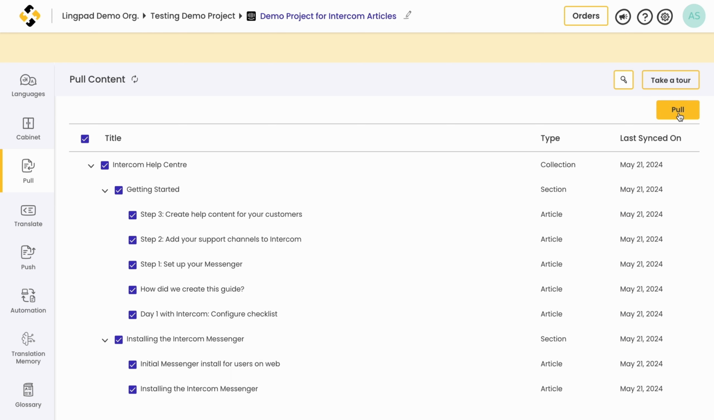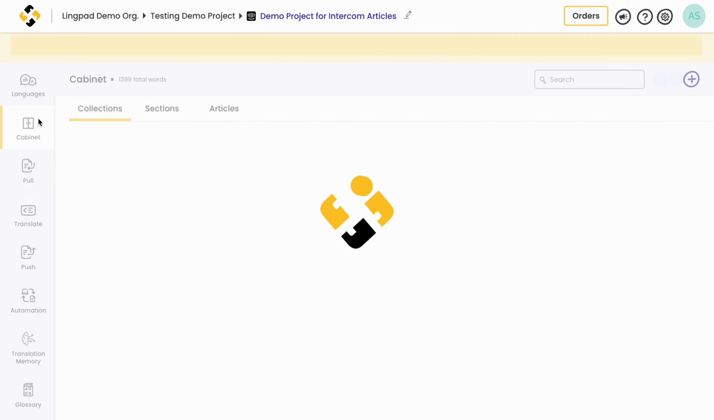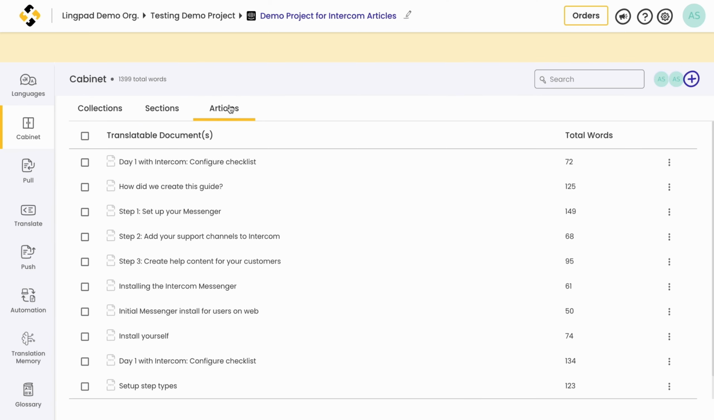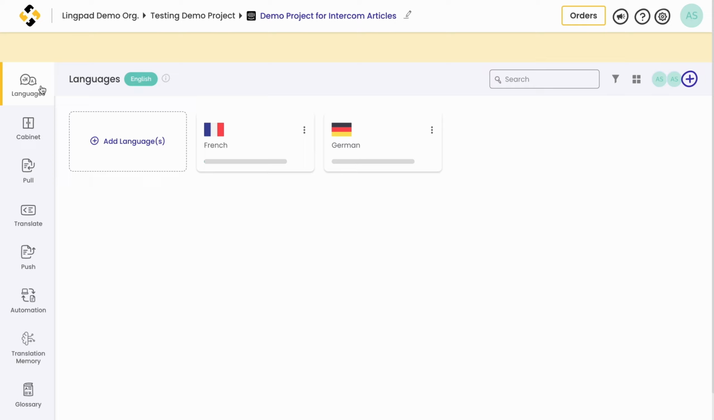You can search content from clicking this search icon. You can also sync content directly from here. In the Cabinet tab, here you can see all the sync collections, sections, and articles. You can also see the articles in the Language tab. You can add more languages by using the Add Languages button from the Languages tab in Lingpad.